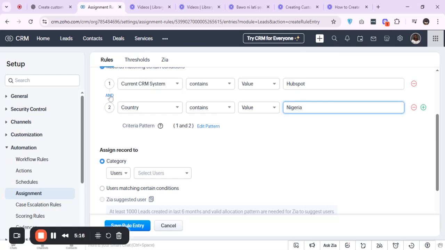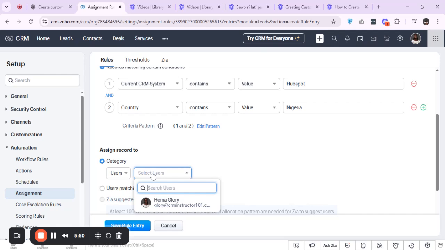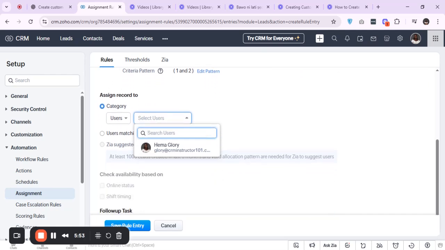So you can also include if you want this to be "or" instead of "and". That means you're saying that for every person that picks HubSpot, or if they're from Nigeria. And you can change this to "and" to fulfill both conditions. So that means if both of these conditions have been fulfilled, then we want to add a particular user to this particular record. So you can choose roles, and you can choose groups also. So for instance, for users, you can pick whichever user you currently have in your Zoho CRM. So I only have one user, which is me, and I can pick myself.